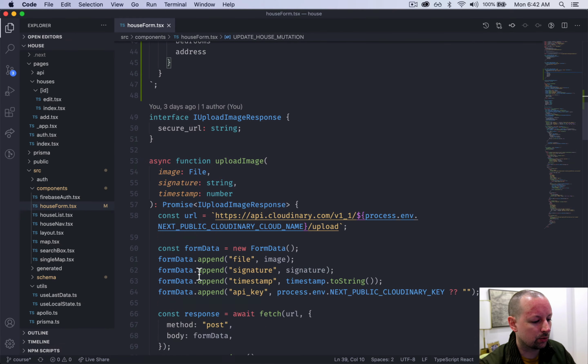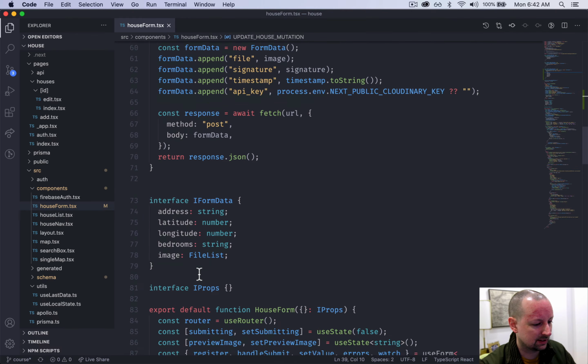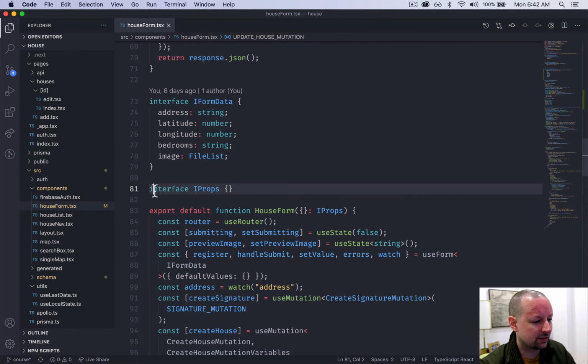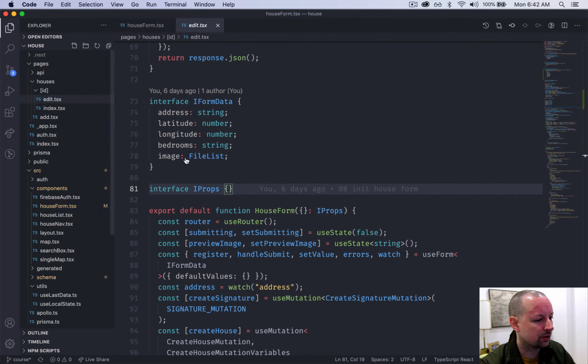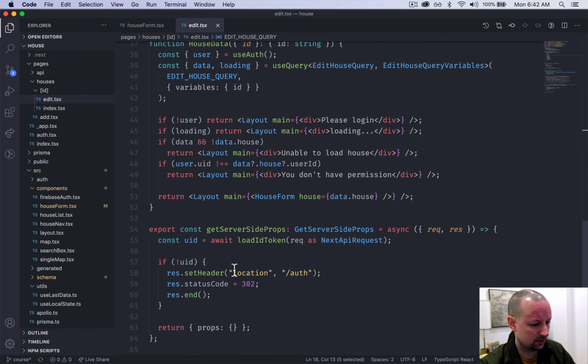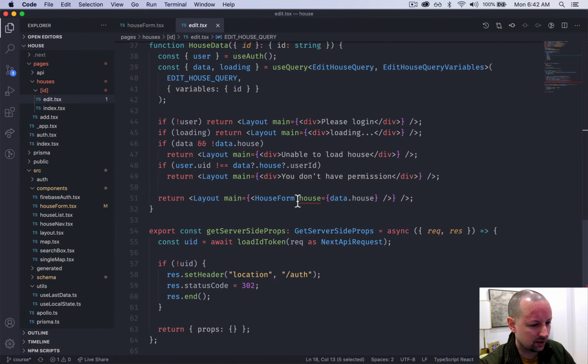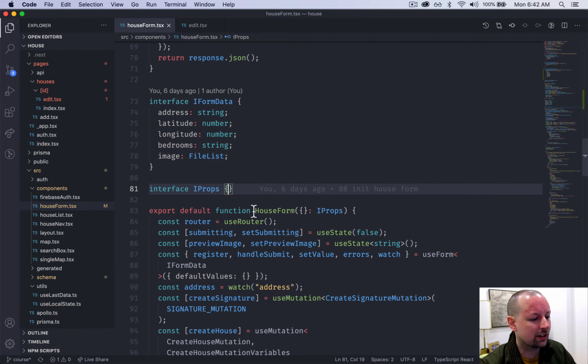Now we're going to scroll down a little bit and see this interface iProps. On mine it's on line 81. Yours might not line up exactly. It's a little bit lonely, right? What are we doing? We're passing the house to this house form, as you can see on the edit page here. Scroll down. It's failing right now. We're passing it the house. So we need to go back and update the interface so that it receives the right thing.